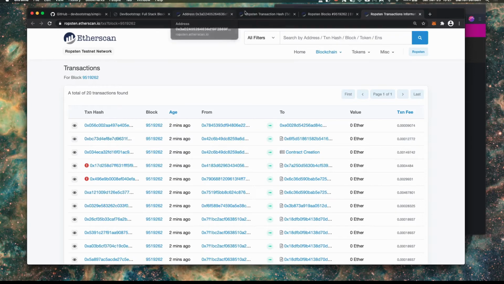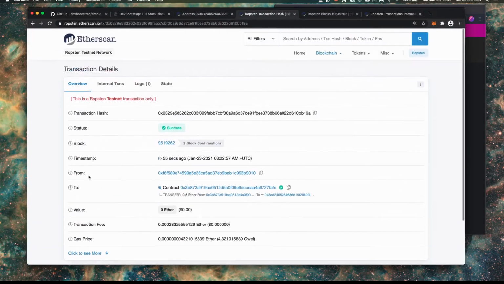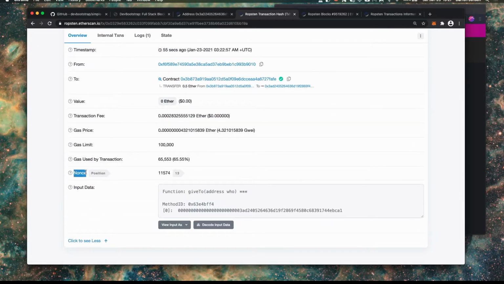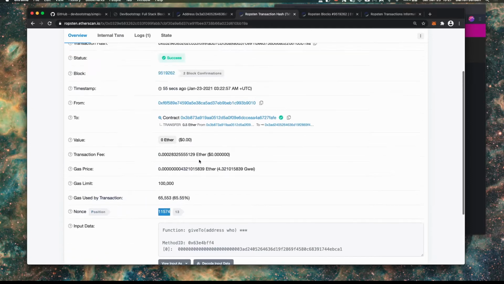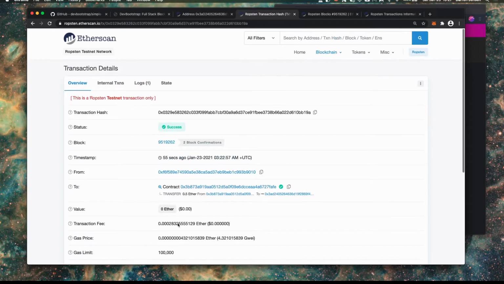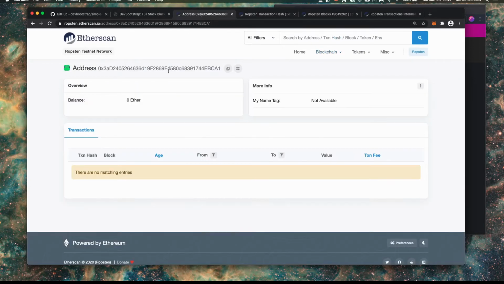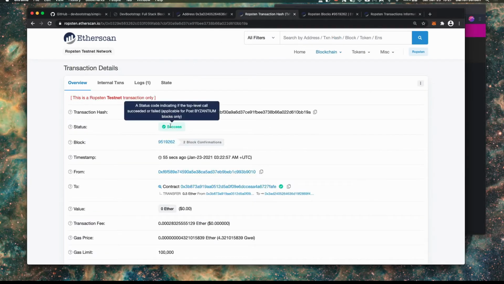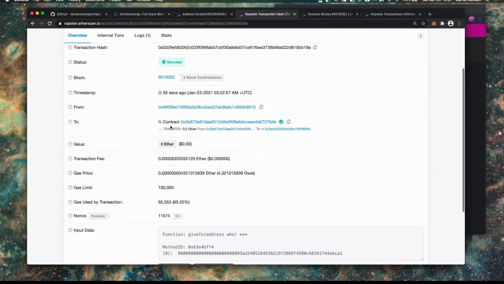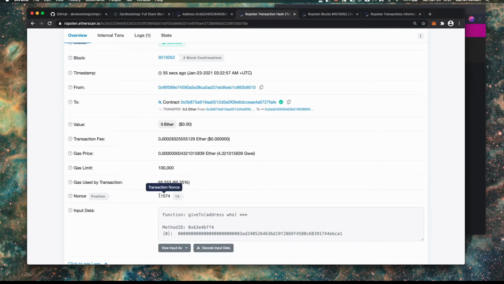So if you want to see the position as well, by the way, on this view, you can click to see more, and it shows you here under nonce and position. So nonce is the nonce of the account, and position is 13. Actually, this is not the nonce. So this is okay. So yes, this is the nonce of the sender.